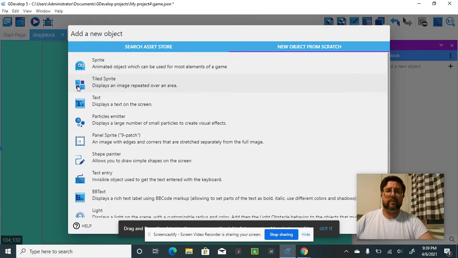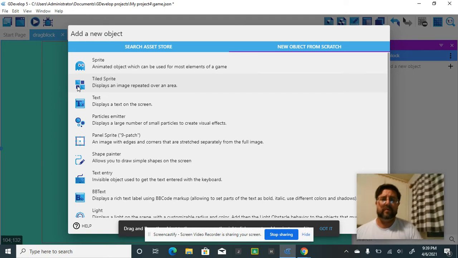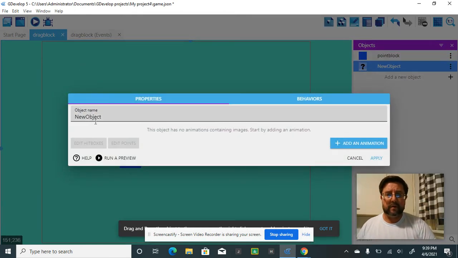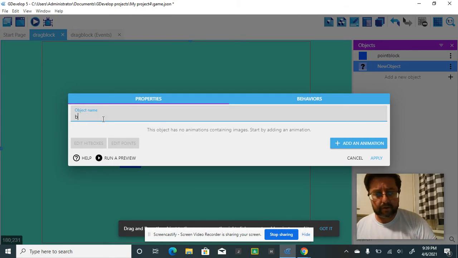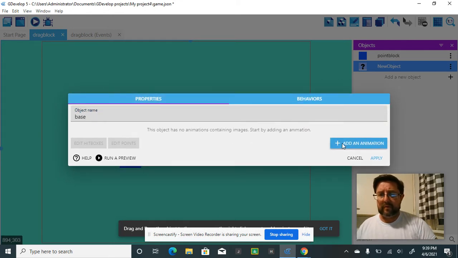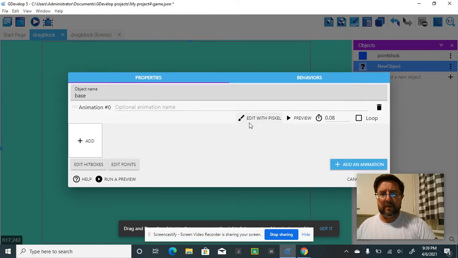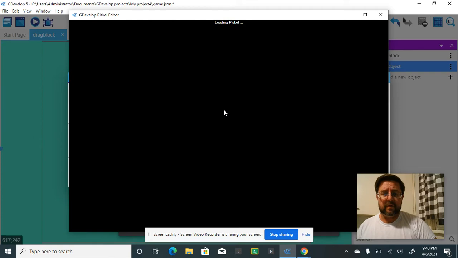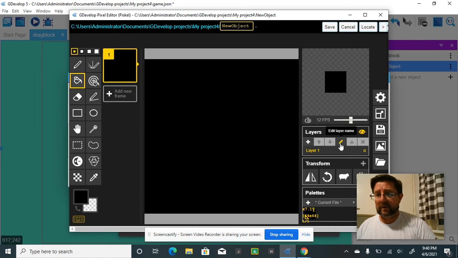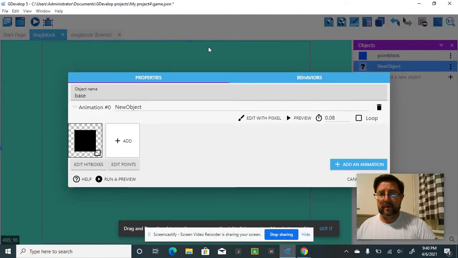Now we're going to make a new object. We're going to make another sprite. We're going to call this base. It'll be our base where we're going to drag all the other blocks to. Don't have to give this one a behavior. We need to add a picture to it. But this one again, we're going to create a new picture. Let's just leave it as black. Okay, let's see. Got a black block on there now.